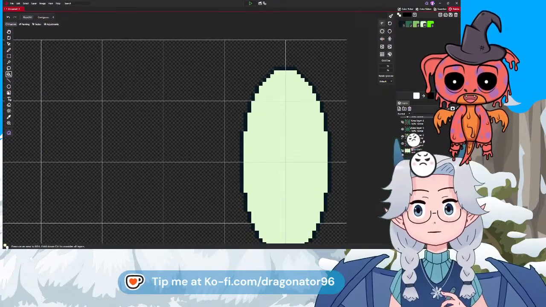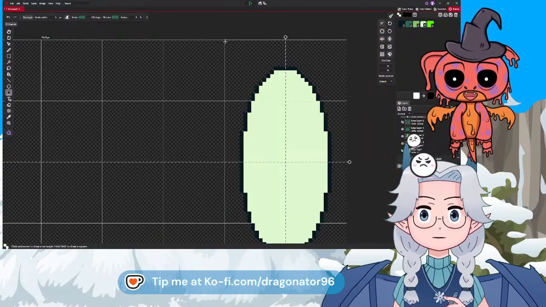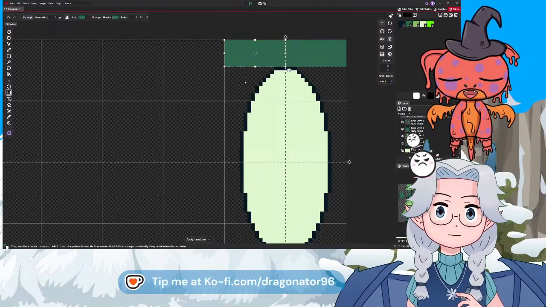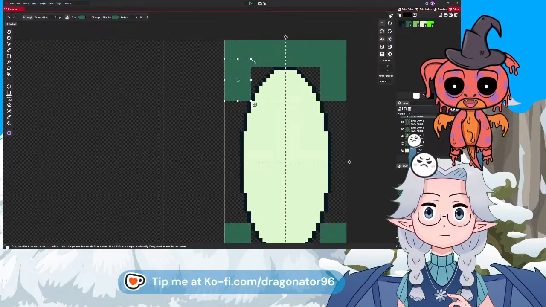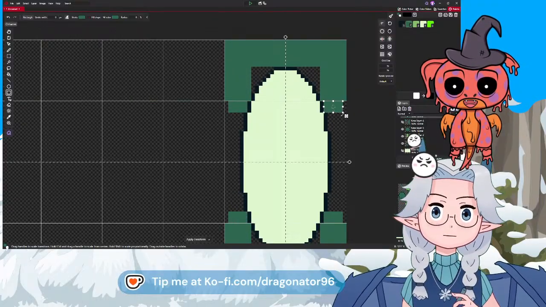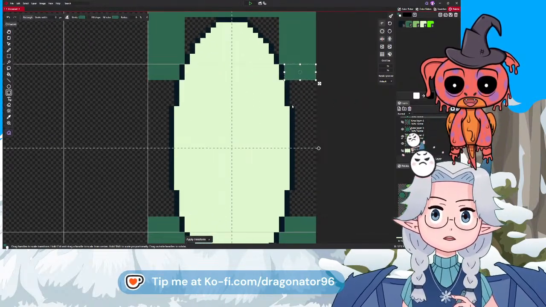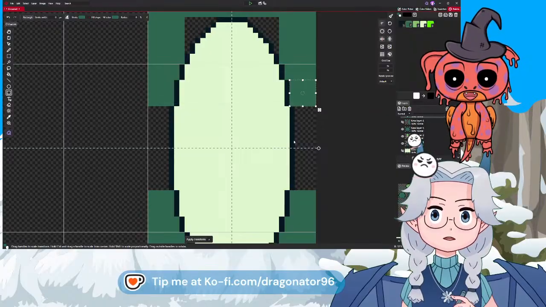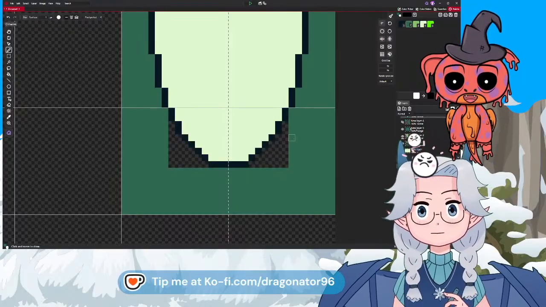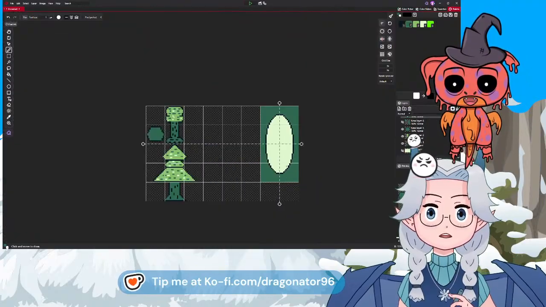Then I'll add these again. We'll add some rectangles. No, not that color, this color. There we go. When we get to this part, I will start really hand drawing everything, but for now, this looks good. There we go.